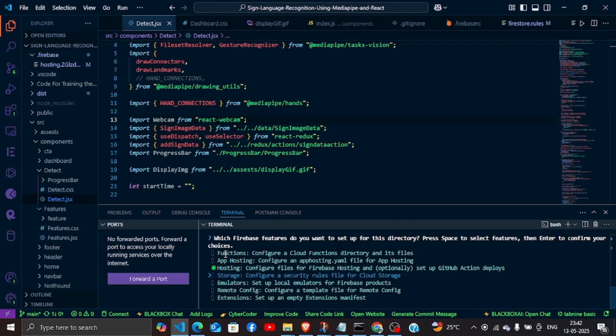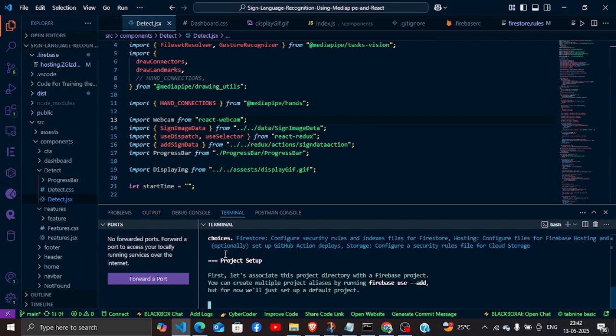For this, I have used CORS of Google, which is cross-origin resource sharing, that enables us to share our resource from any origin to some other origin. So we would just click on storage and let's continue.